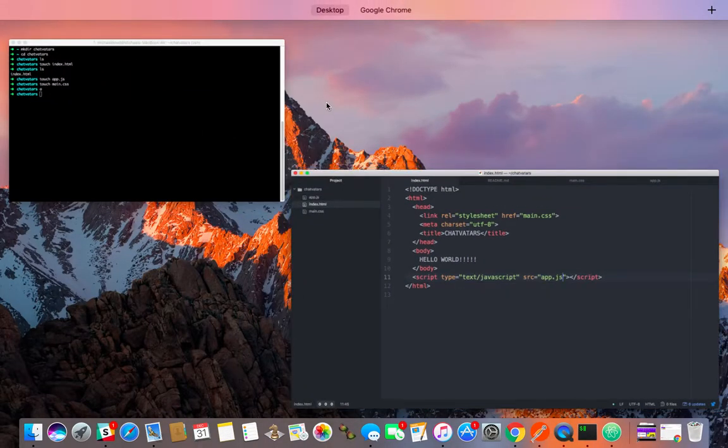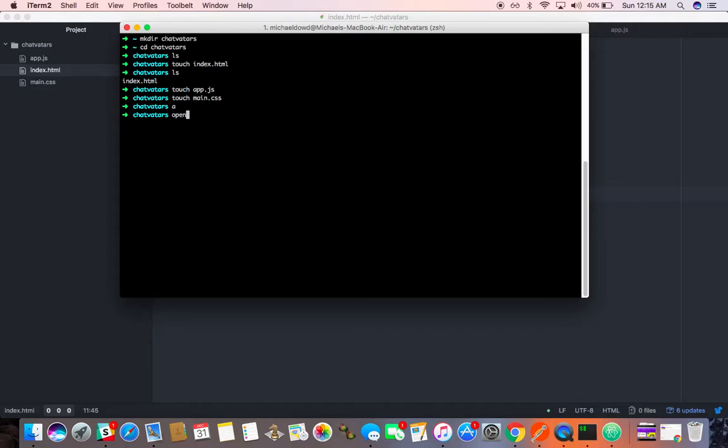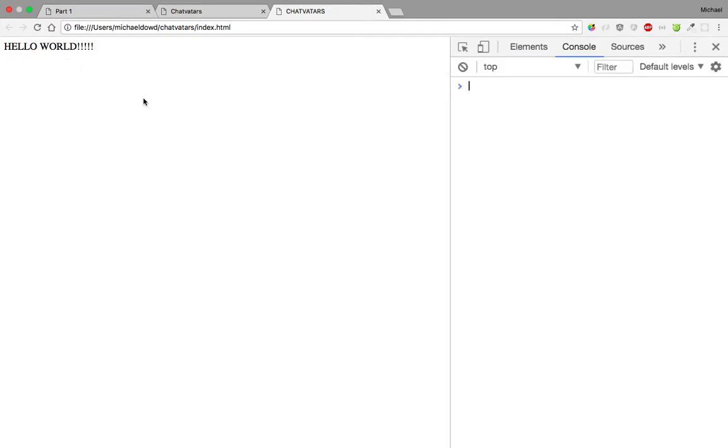So I am going to go here. I'm going to say open index.html, and it says hello world. I'm going to hit Command Option I. It's something similar on a PC. It's like Control Option I, I forget. And if I had an error in my console, it would show me right here.